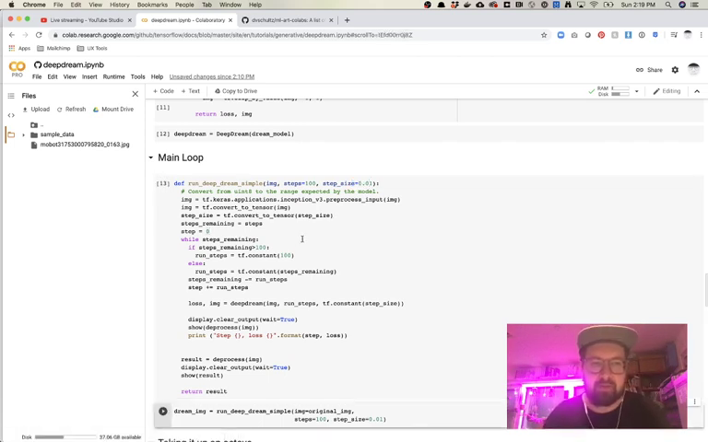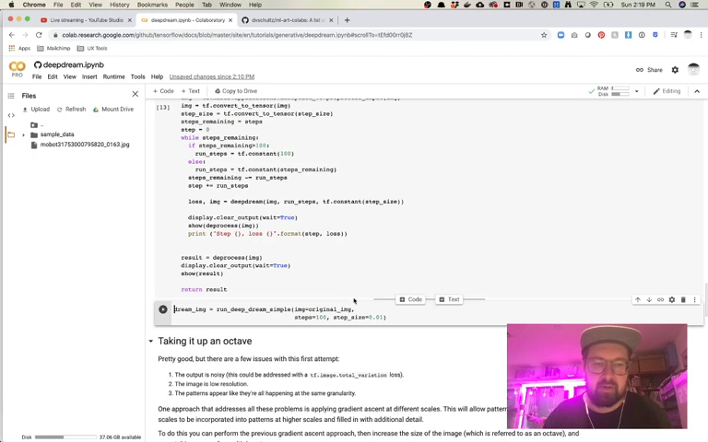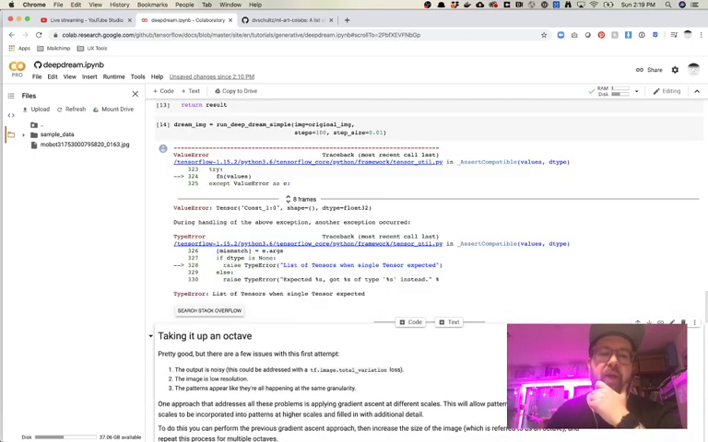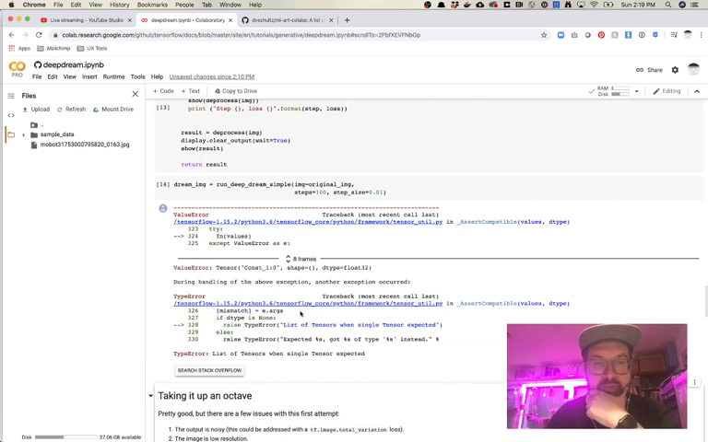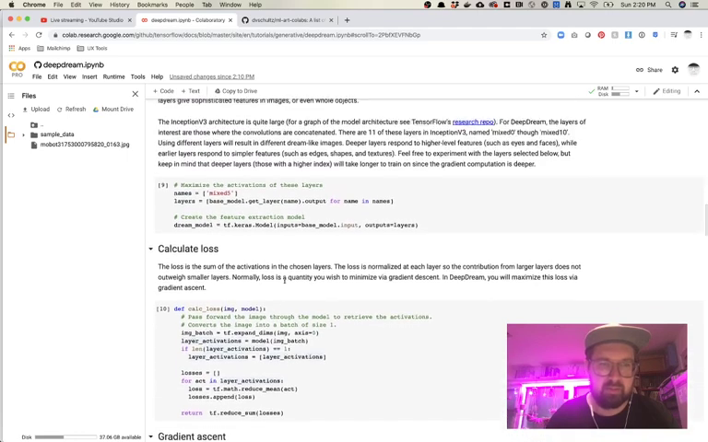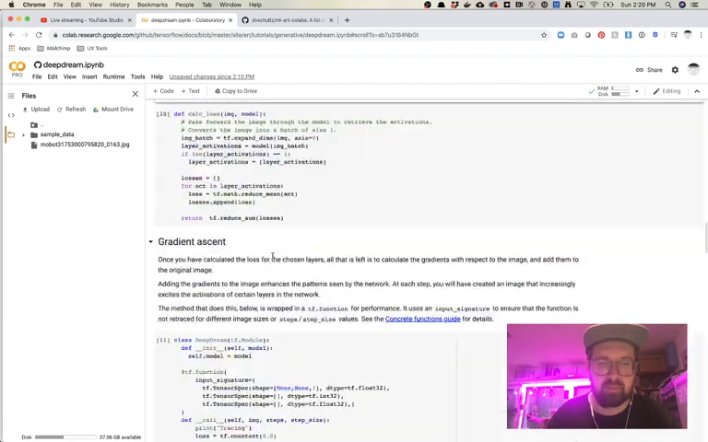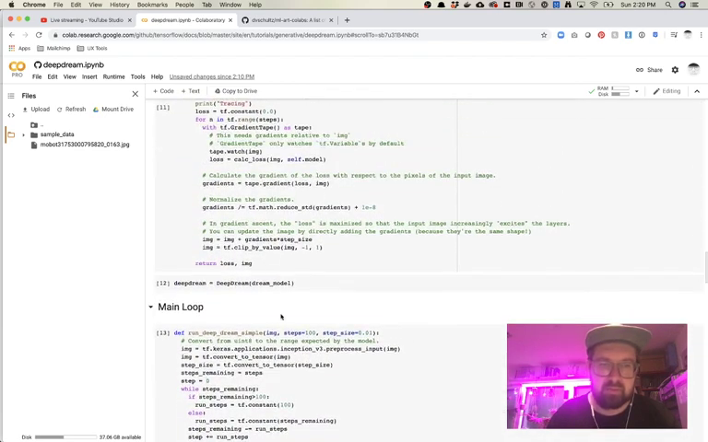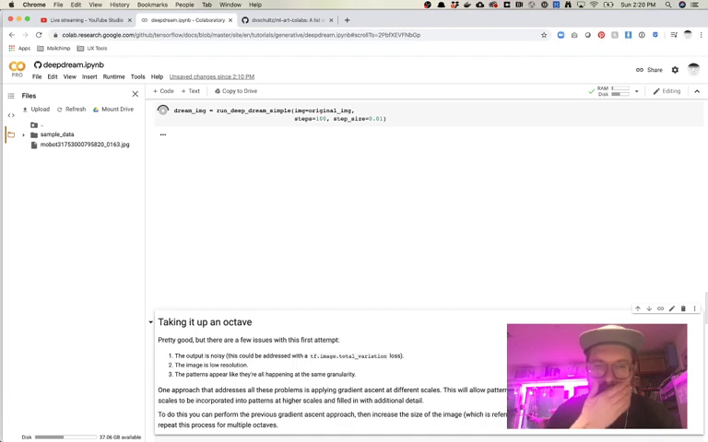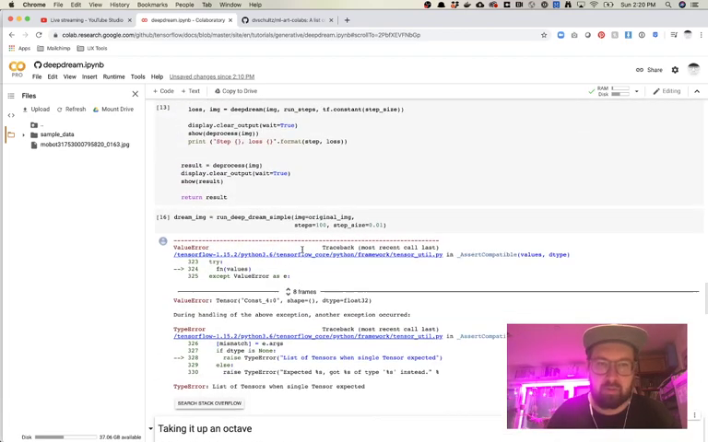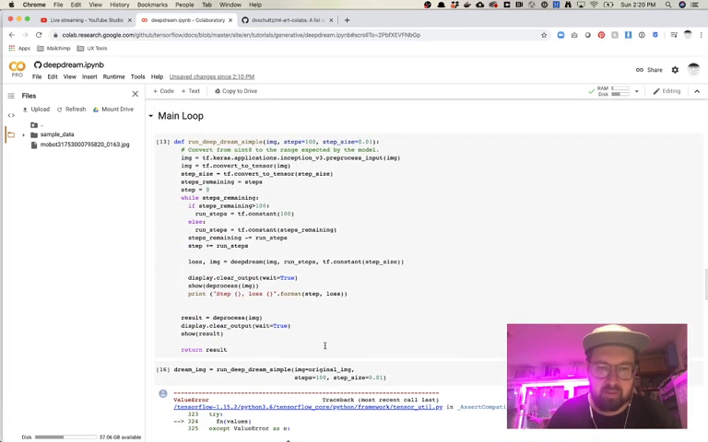So if we define this run, and then we can finally run it here, this is going to generate a pretty, oh, interesting. List of tensors expected when single tensor. That's interesting. Okay, I wonder if I broke this because I only gave it one layer. Put this back in. Let's rerun this. And let's see if this is what we need. Cool, that's interesting. Original image, steps of 100.